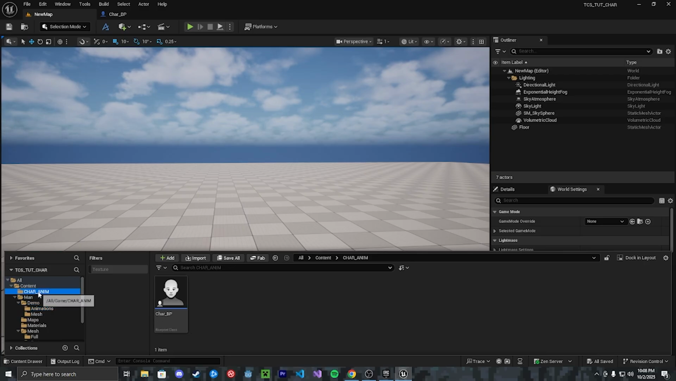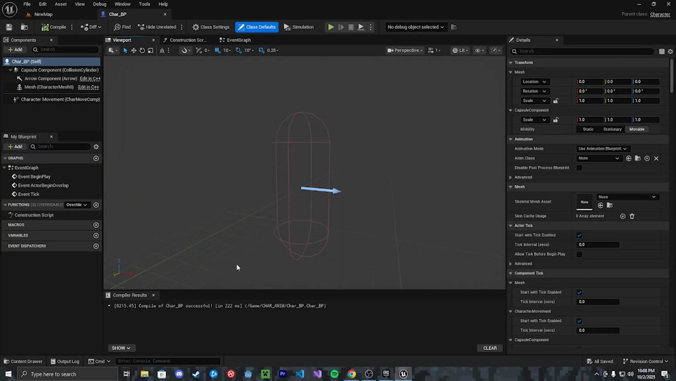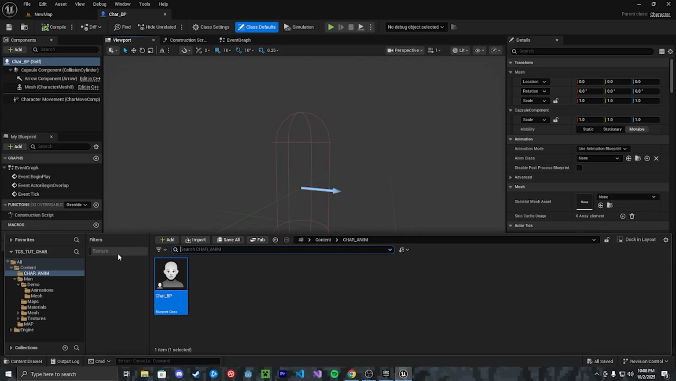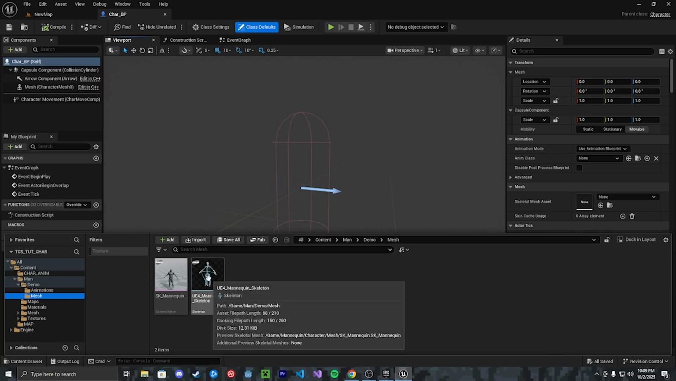So what we want to do is go into our character animation. We're going to go back into this little folder. We can go ahead and close these other little folders here just to organize everything a little better. Go into our character BP. You can press Control Space to open up your content drawer a little easier again. And let's go ahead and go into mesh. And let's just drag this. We can drag the skeleton in here.